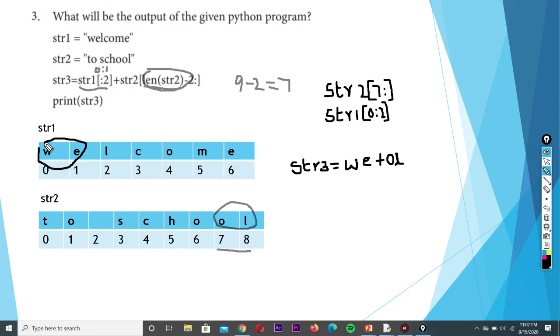WE. So we found str3 is WE plus OL, that is, string concatenation has been used here. The plus operator is string concatenation. So we will be getting the value of str3 as WEOL as a single string. So print str3 means we will be getting WEOL. So the output will be WEOL. This is the output for this one.